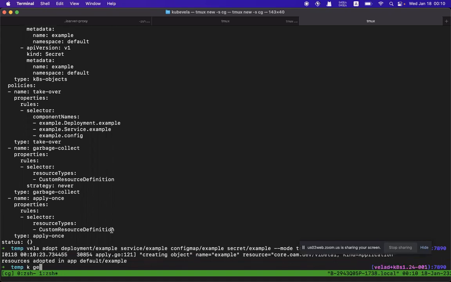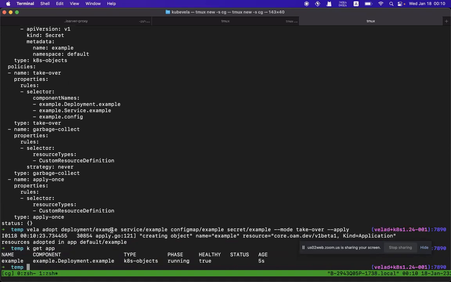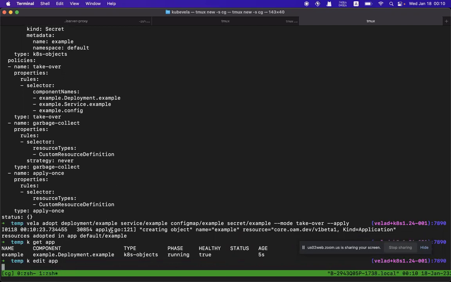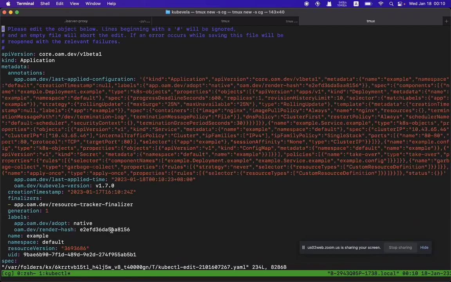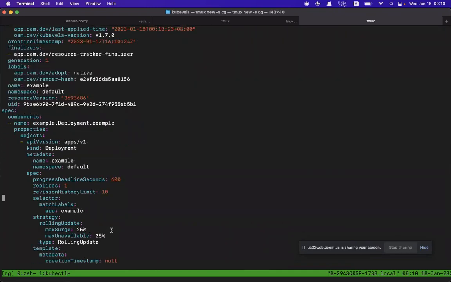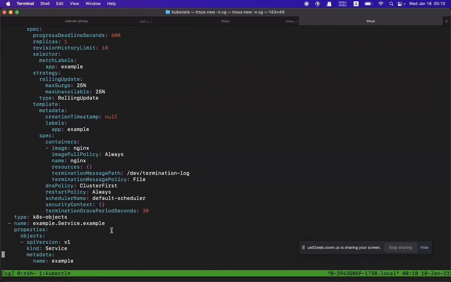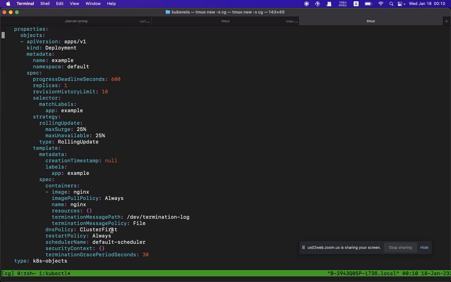Okay, so the application is deployed. And when you have this application, since the resources have been taken over in the application, you can actually make modifications to them. For example, you can change the replicas for the deployment or change some spec for the service. Both are okay for that. And I would like to show you what you can do with that.